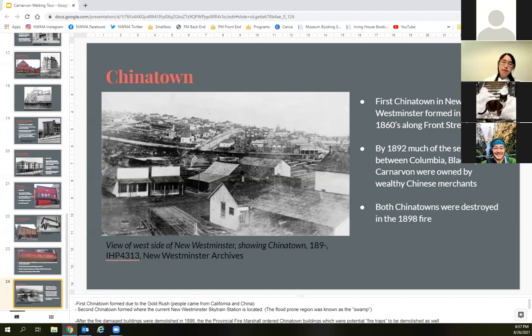This first Chinatown formed along Front Street, and then the second Chinatown would have been where we would be looking towards the SkyTrain station, which was known as the Swamp, as it was a flood-prone region. But most of the buildings in that region were owned by wealthy Chinese merchants. And sadly, both of these Chinatowns were destroyed in the 1898 Great Fire.